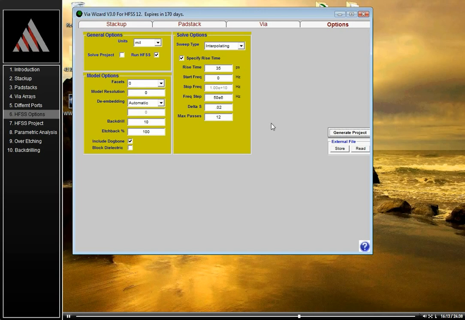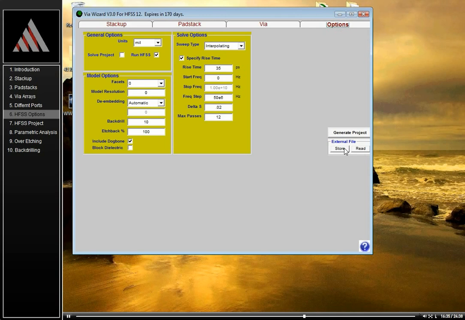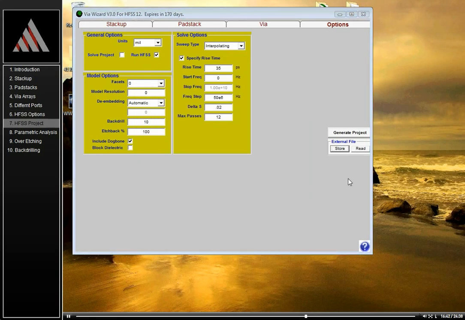And these buttons over here, we've already seen that when you click Generate Project, what we're going to do is launch HFSS and bring in the geometry. But we can also store and read the via project as we've defined it. So with all of these different dimensions that we've already entered here, when we do store, we can store these as a text file to be used later. So now let's take a look at the actual HFSS project that's generated.